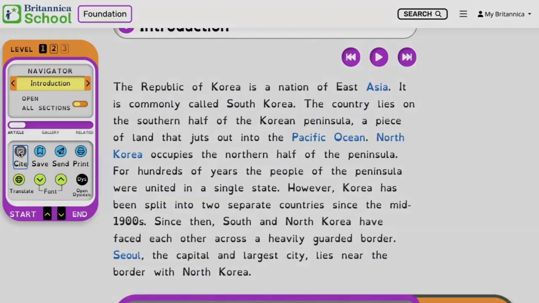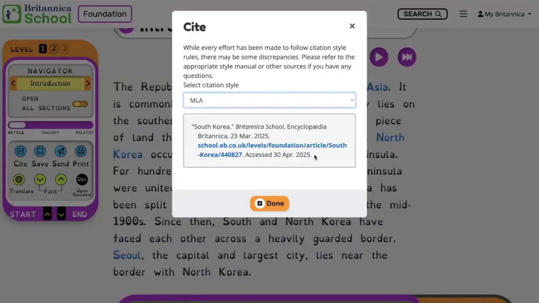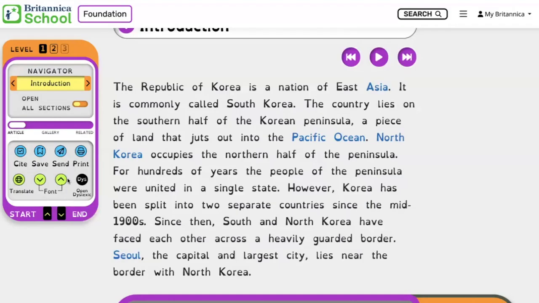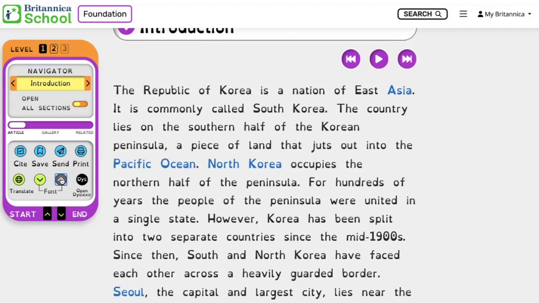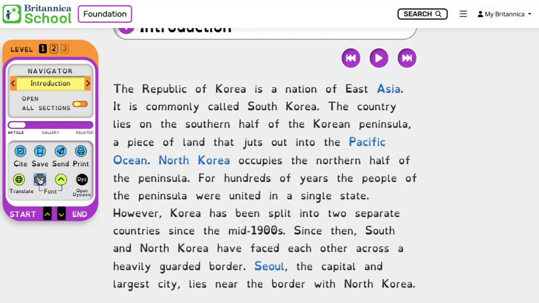What's wonderful is that you can cite these sources, and it can be really good practice for children to get into when creating projects, that they're not just using the first page on Wikipedia, that they're using multiple different sources that are reputable. You can also increase the font, which makes it more accessible.